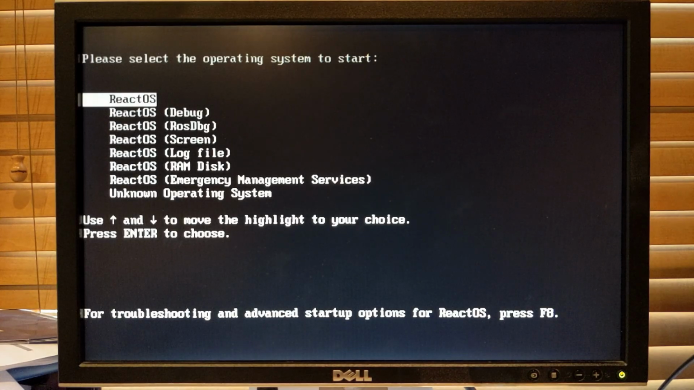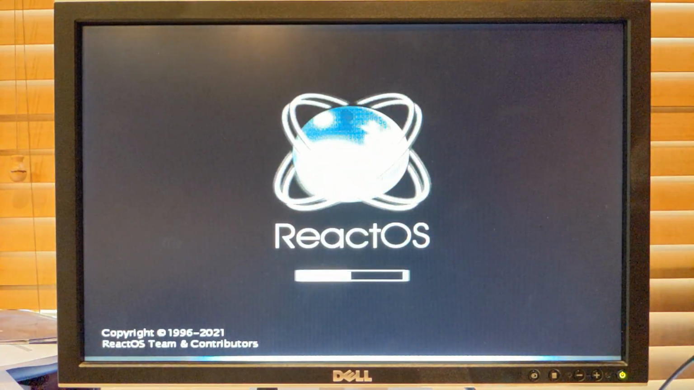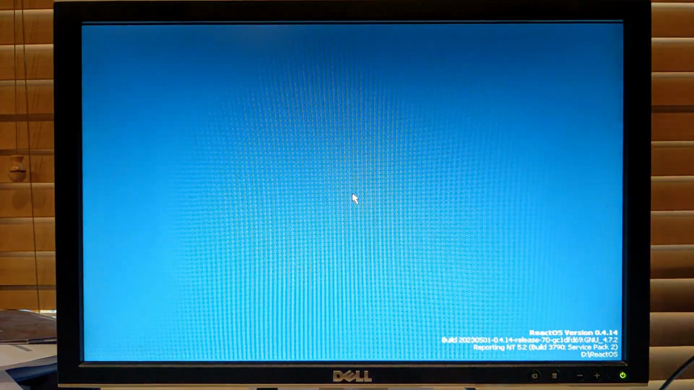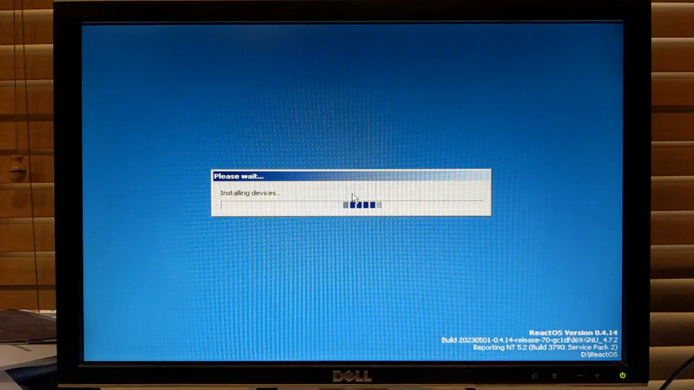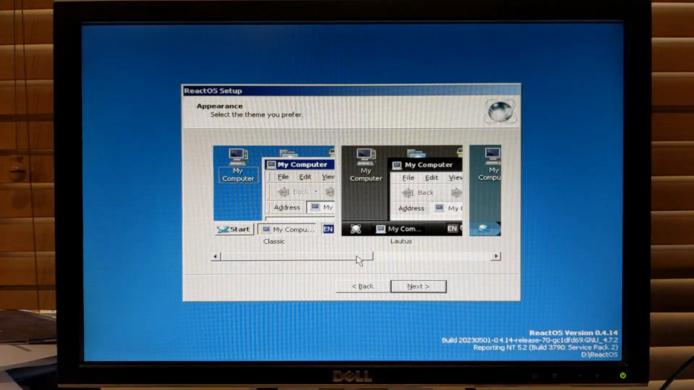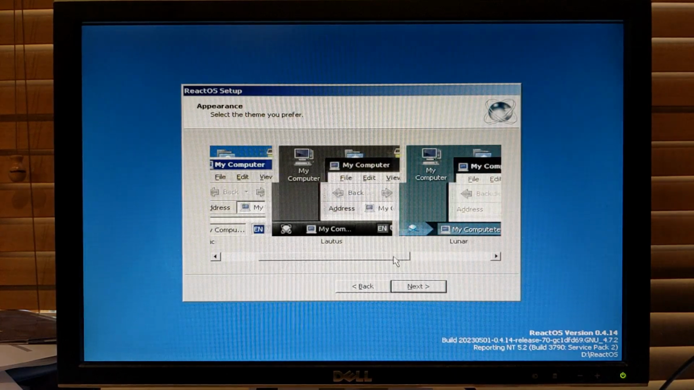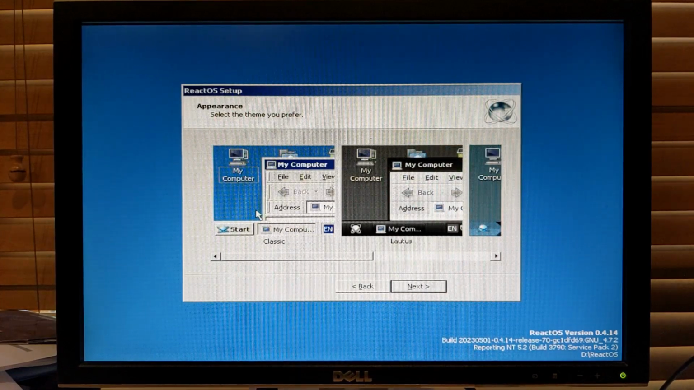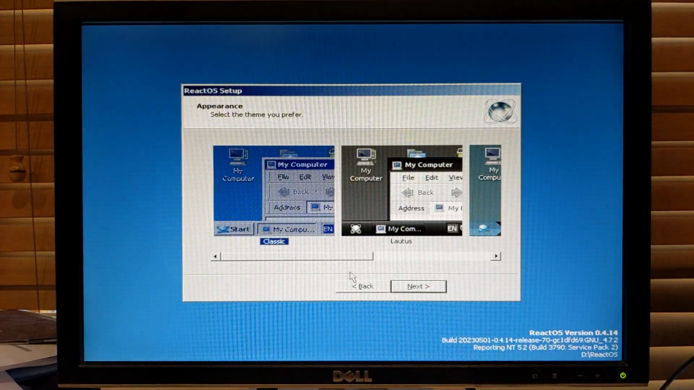We're gonna do ReactOS. Ooh! That booted fast. Jeez Louise. Oh my goodness, it's booting so fast. So far, it looks like Windows. It's like Windows 2000. Welcome to the ReactOS setup wizard. Alright, now we have some themes. We can do Classic, Lattice, Lunar, Mizu. I'm gonna start with just Classic, just because it looks like Windows.